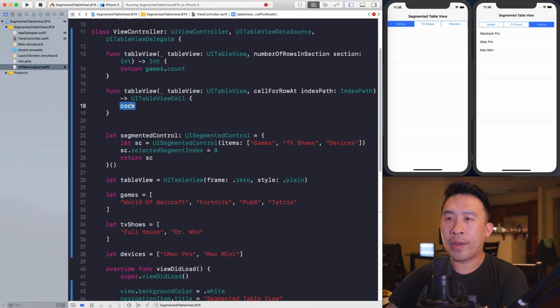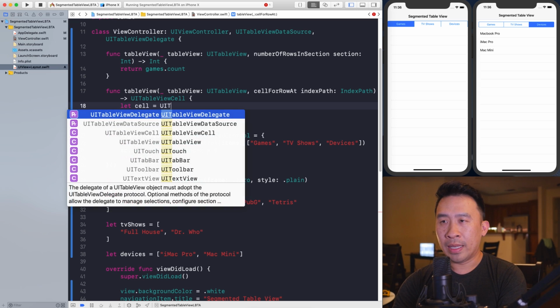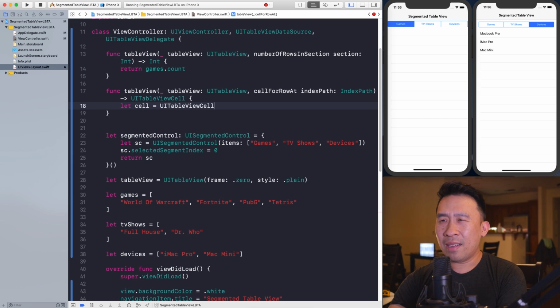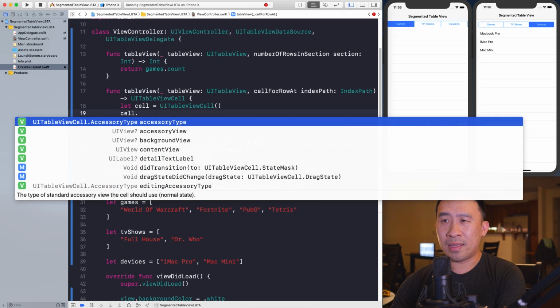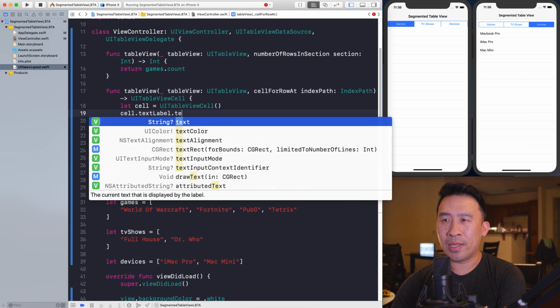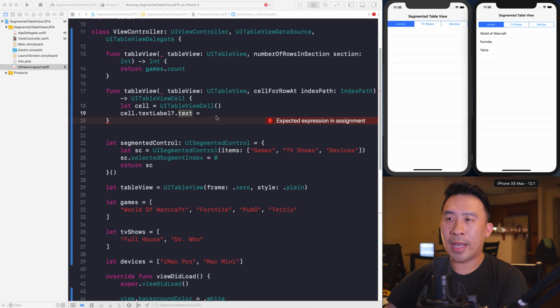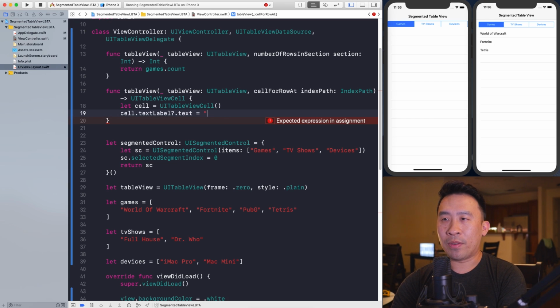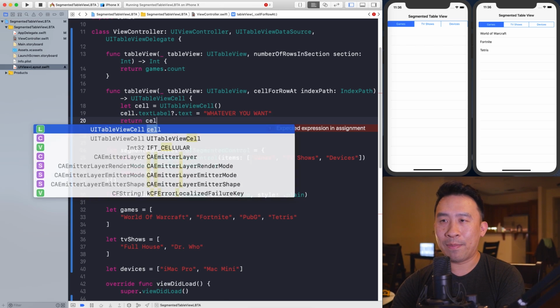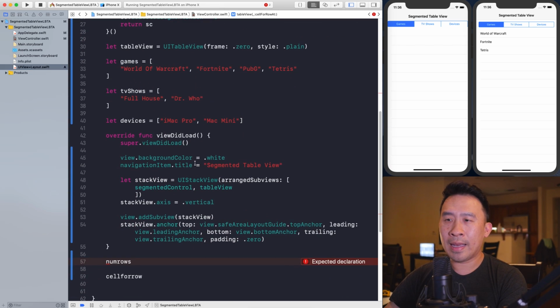Finally, for cellForRowAt, you can just return whatever you want to render inside of your table view. You can do this a lot of different ways. One of the easiest ways is to just create a cell, which isn't always the best thing to do, but that's what I'll do for now, just for this example. And for the text on your cell, which is going to show up like this, right? So World of Warcraft, you can set it to be whatever you want, and we'll just leave it like that. So return cell, and it looks pretty good.